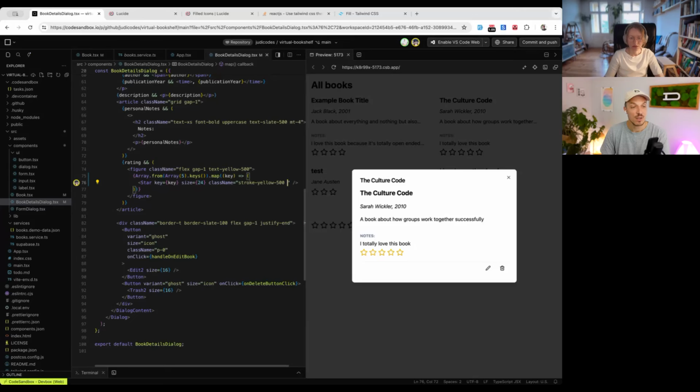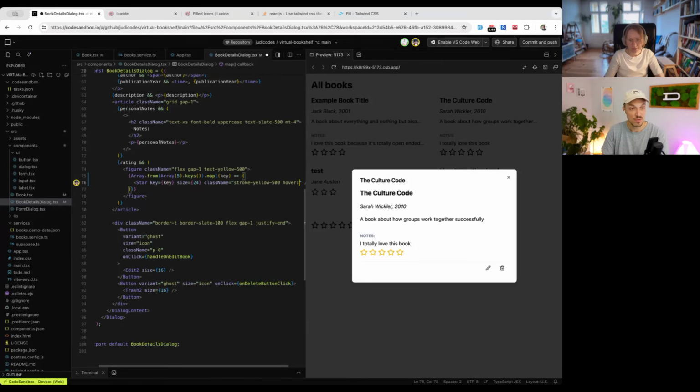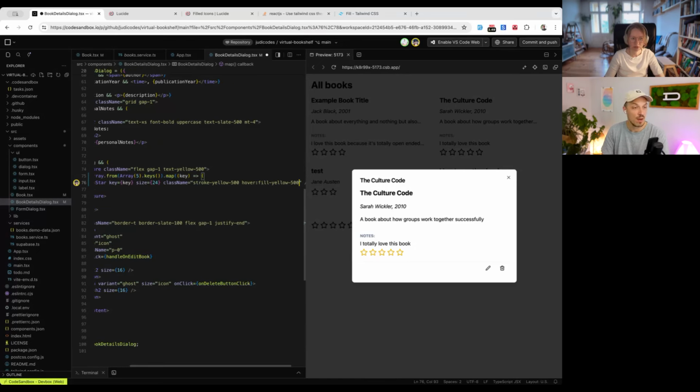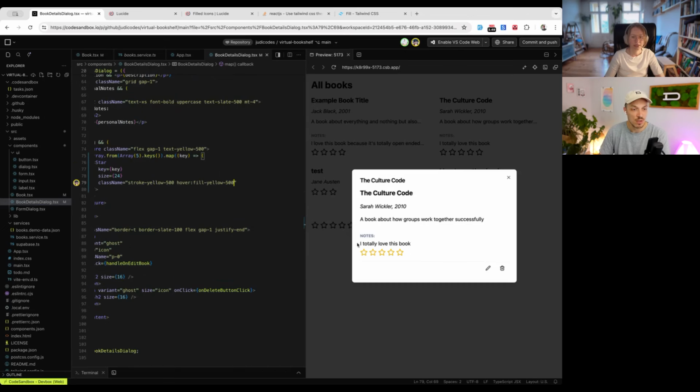And so generally, let's just pretend, on hover we'd want the fill color to be yellow 500 as well. Exactly. Let's try it. Yeah, that works. Nice. And then we also want cursor pointer. Yes, so we have our little hand. Nice.